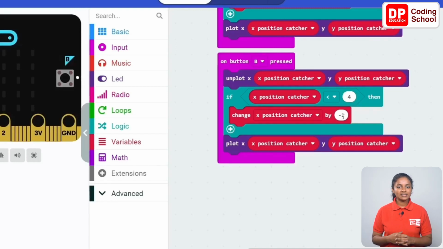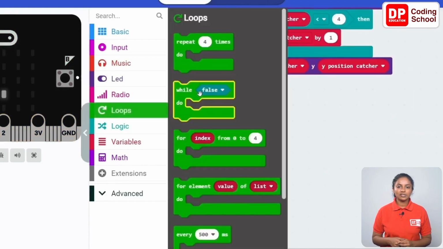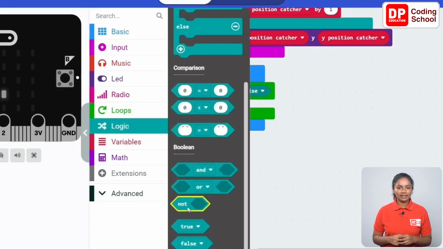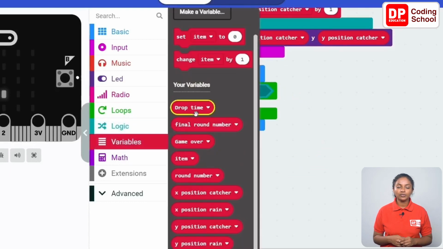Okay now. Next is to create the raindrops that fall randomly from the top to bottom and create the code for winning or losing the game. First, let's create the raindrops that move from top to bottom. For that, I drag a while do code block under loops into this forever code block. This loop needs to run until the value of the game over variable is false. For that, let's drag a not code block under logic here. Again, a game over code block in variables is connected to the not code block.